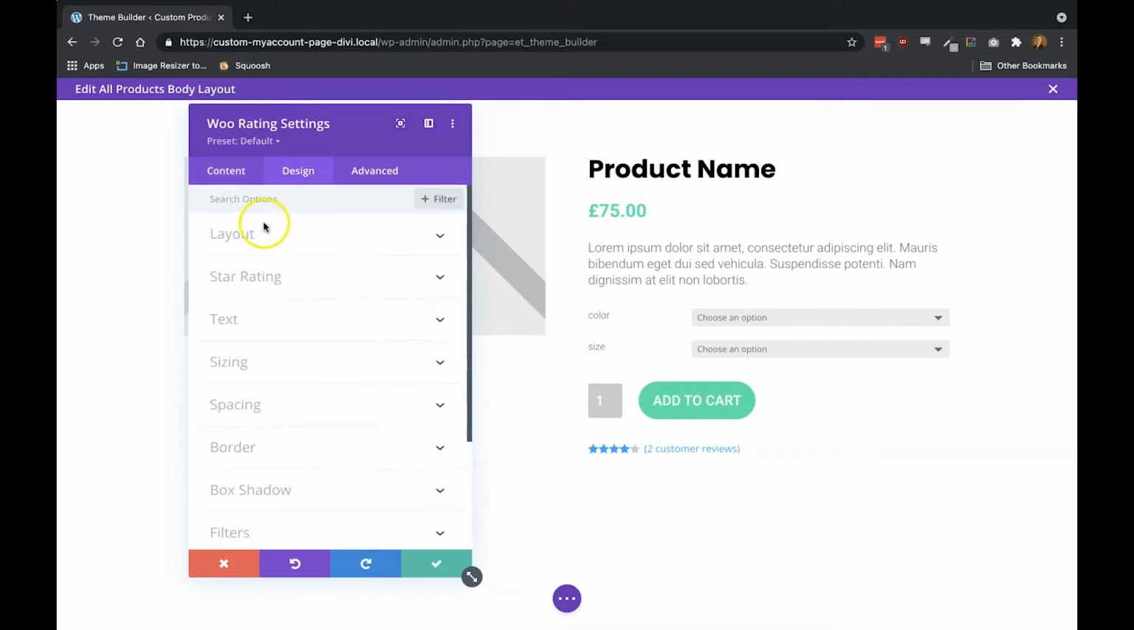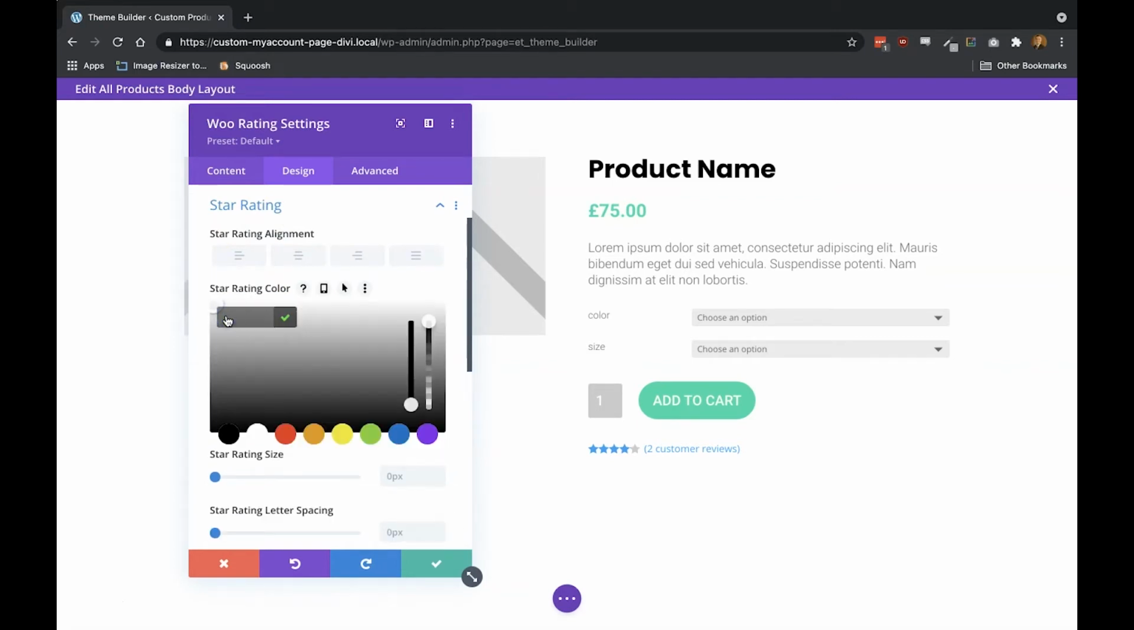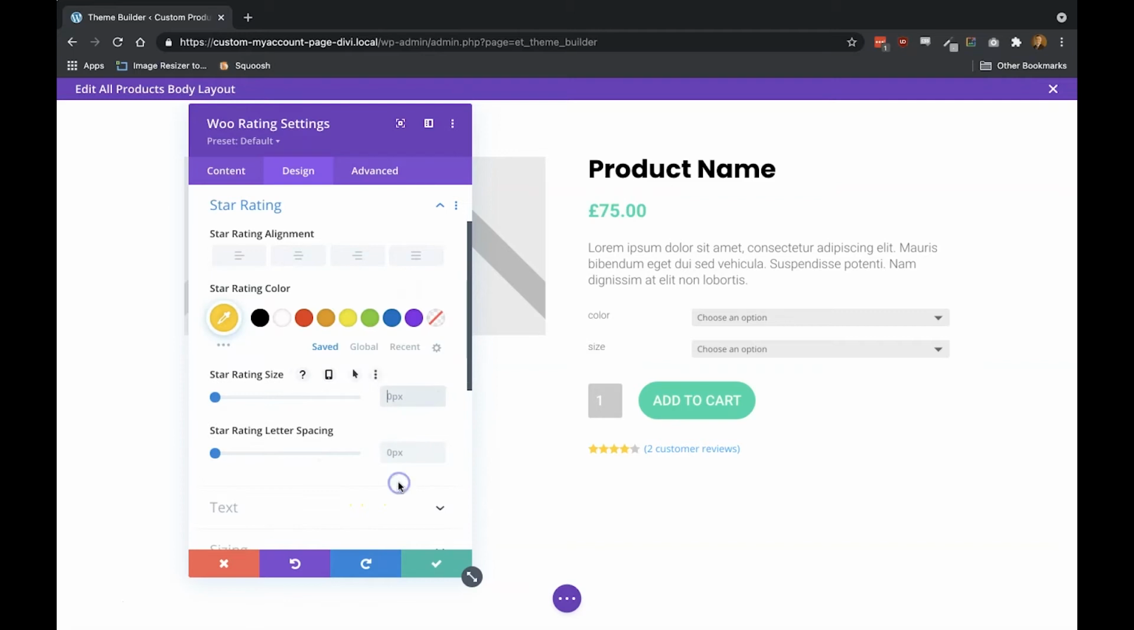Let's go to the design, and then what we want to do is style the star rating setting here. And then we're going to give it a color, a nice yellow color, that gold star feeling for your product. And we're going to go with the code FFD700. And it gives us this nice deep yellow color. And of course, we want nice big stars, so we will add 18 pixel size for that.